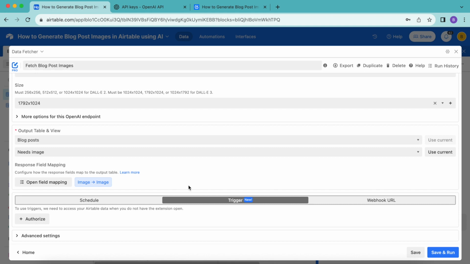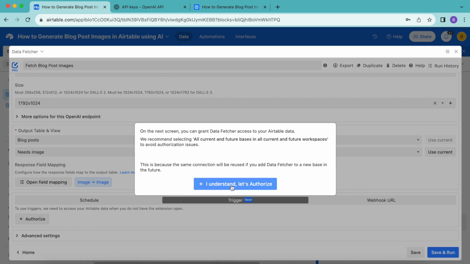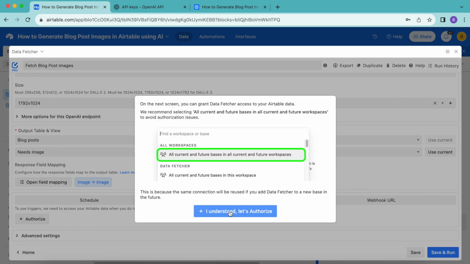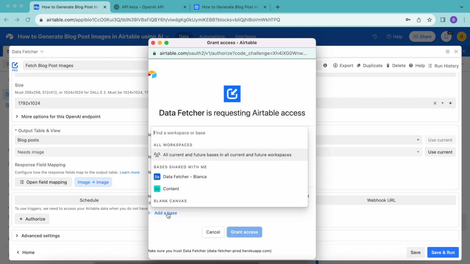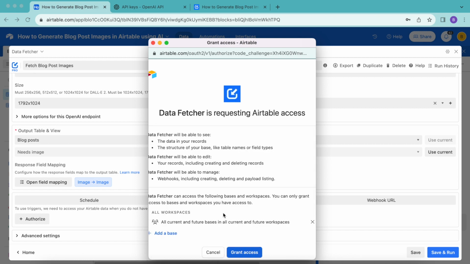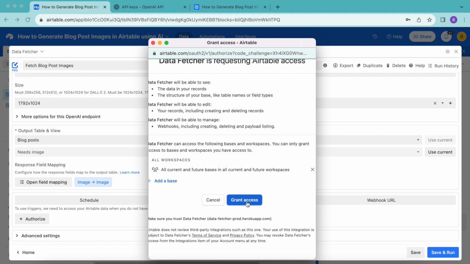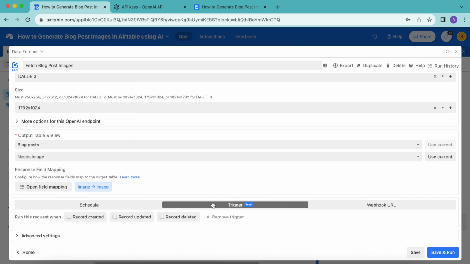Here we want to select the Authorize button and select I understand, let's authorize. Here, Data Fetcher is requesting Airtable access, so I really recommend that from this plus symbol, add a base, select all current and future bases in all current and future workspaces. Then select Grant Access.